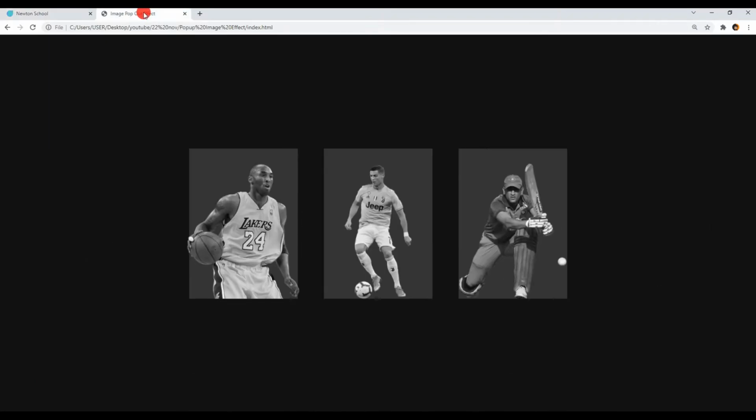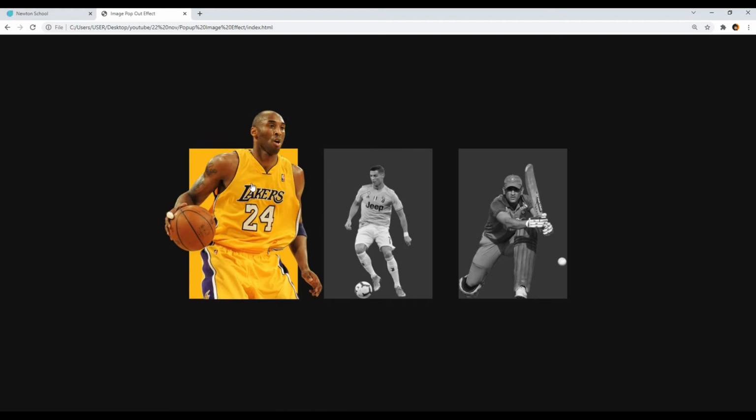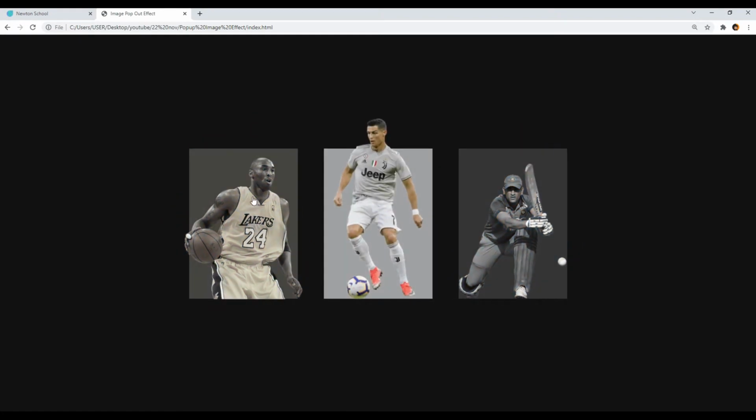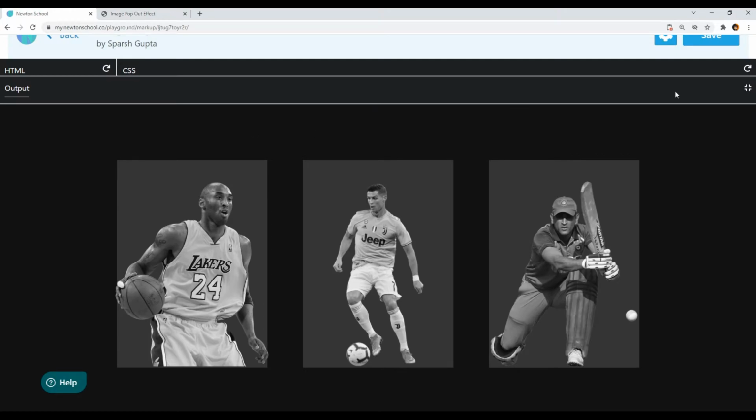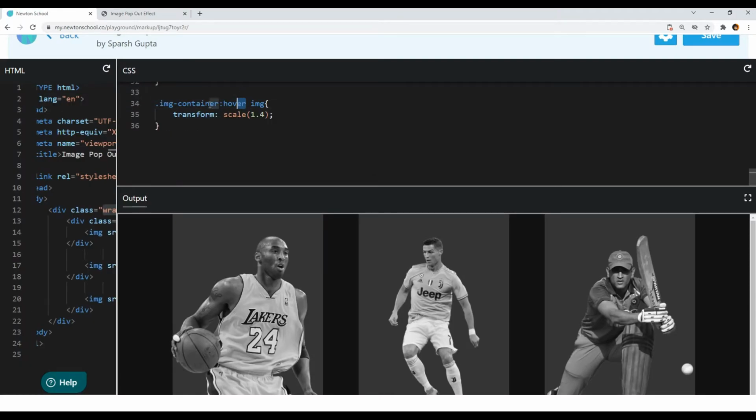Now the only thing left is to change the background color of image container and also removing the grayscale. So let's quickly create that. So when the image container will be in hover state, we want to remove the grayscale. So I will pass 0 in the grayscale function.